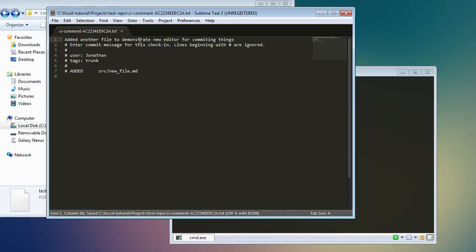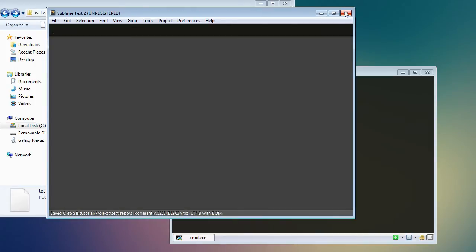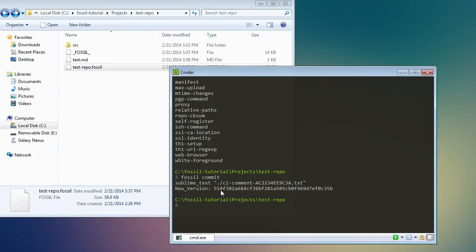I'm going to save that, close that, and then I'm going to close the editor because it won't trigger until the actual editor itself is closed. So we do that, we get a new version. This states that we are currently at this snapshot. It uses numbers like this to represent different states of the repository.